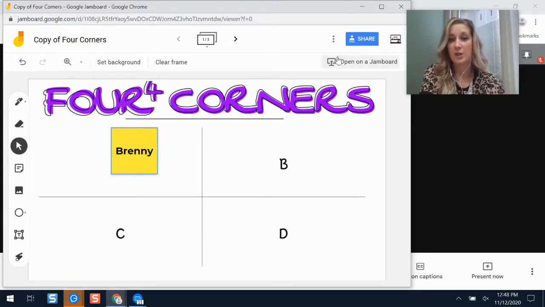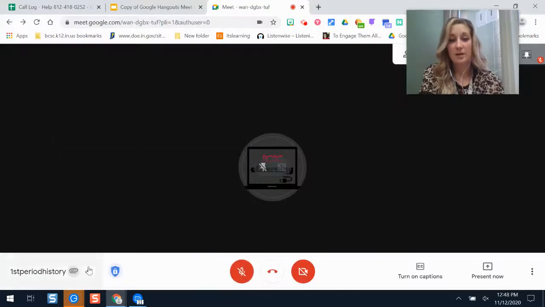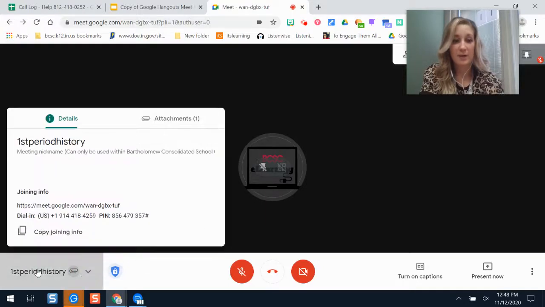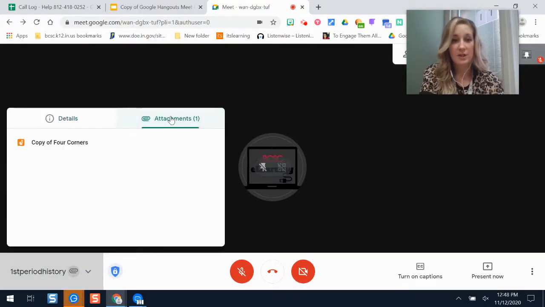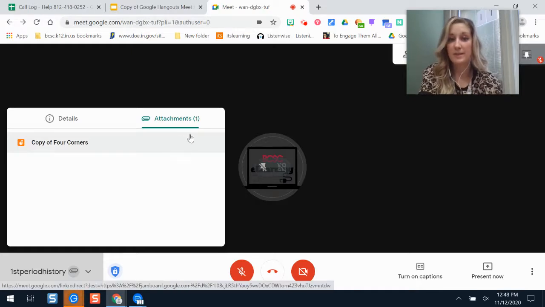And since I opened this Jamboard in this Google Meet, I could present it on my screen. But what it also does is, if you notice over here, I have a little paper clip beside my join information. There's attachments now, and this is another way that you can direct your students to get to that Jamboard and be working on it. Whenever you open or create a Jamboard in a Google Meet session, it adds it as an attachment here.